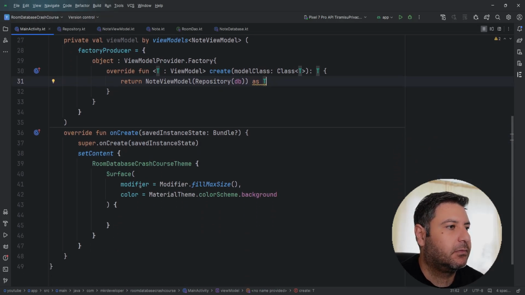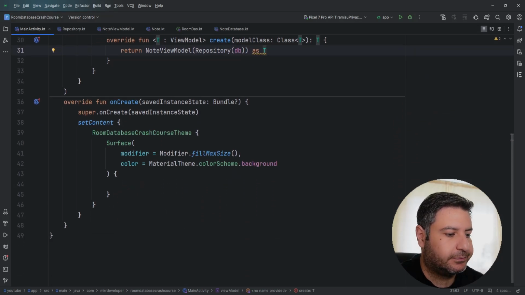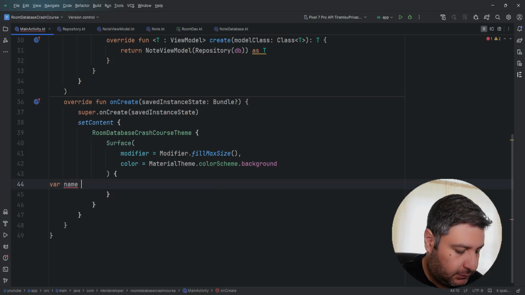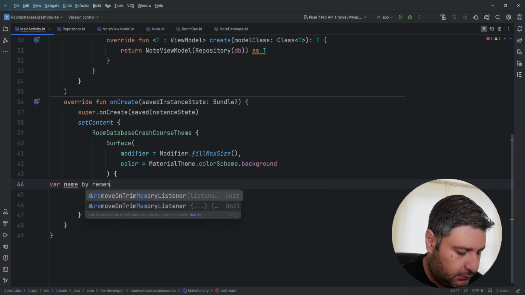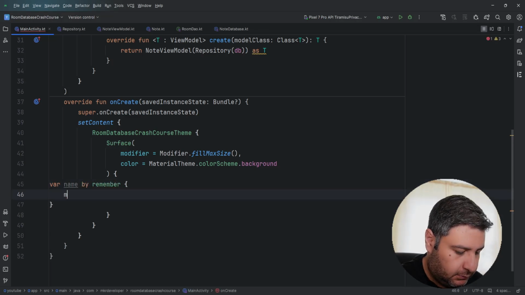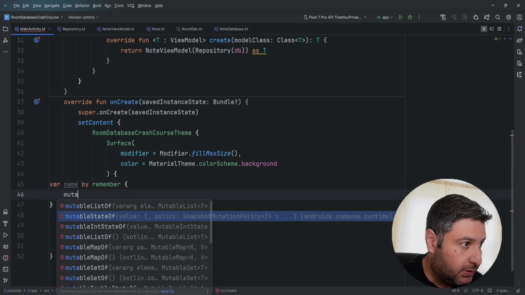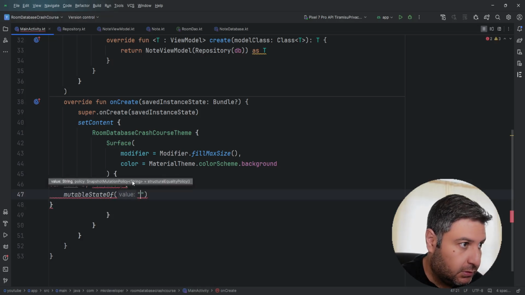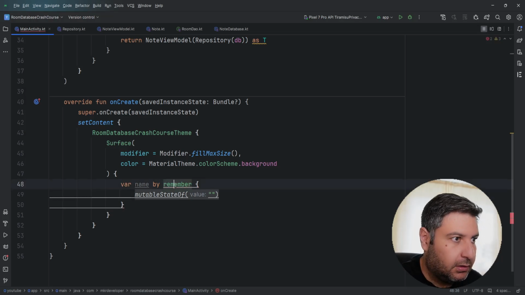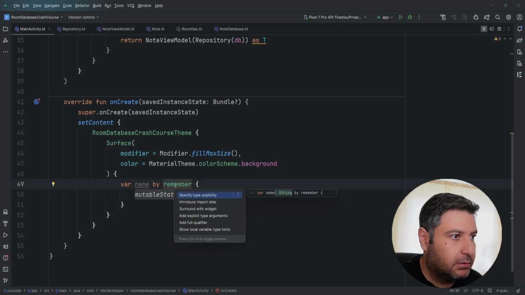everything is ready. Let's add some data to our database. To add data, we need some variables. Let me create them. A var we need for name by remember, mutable state of empty string. Alt enter, alt enter. Okay.